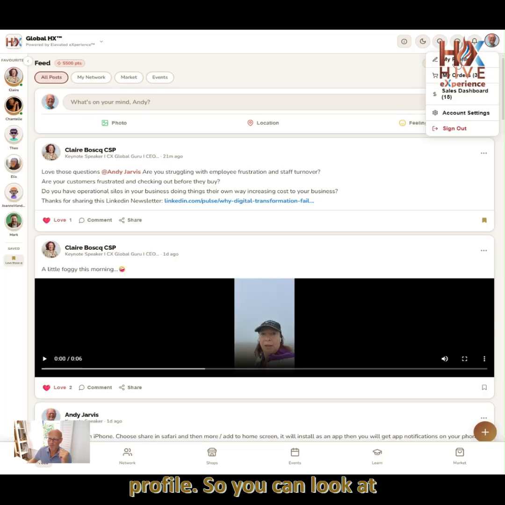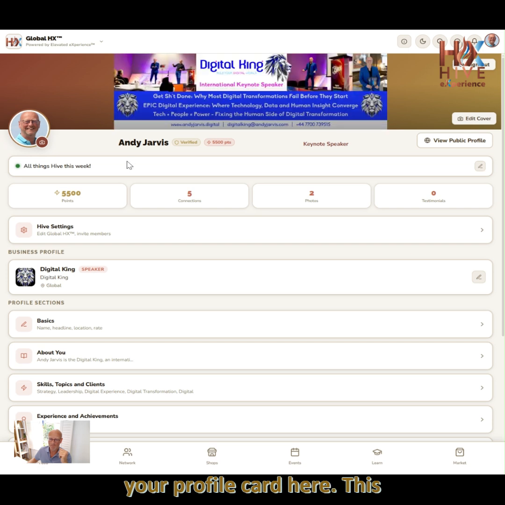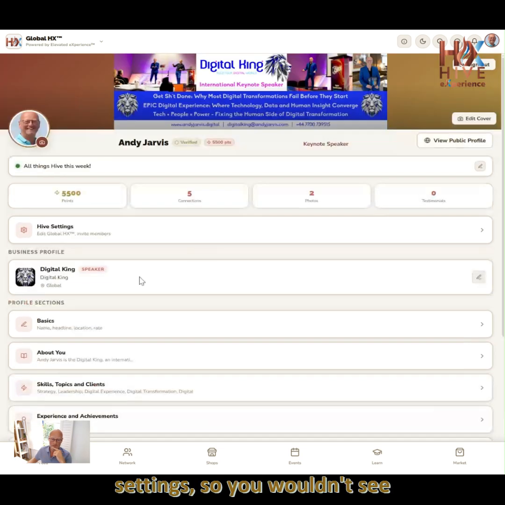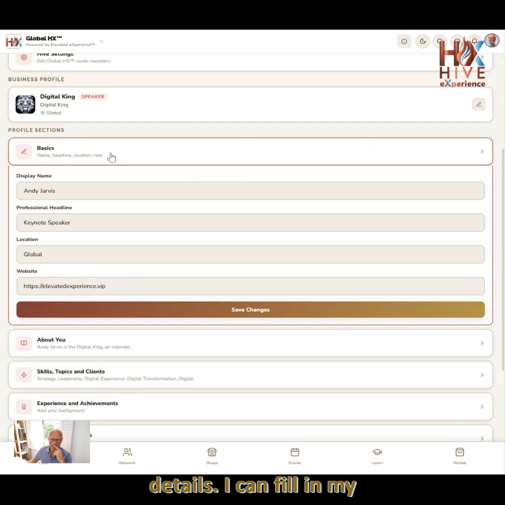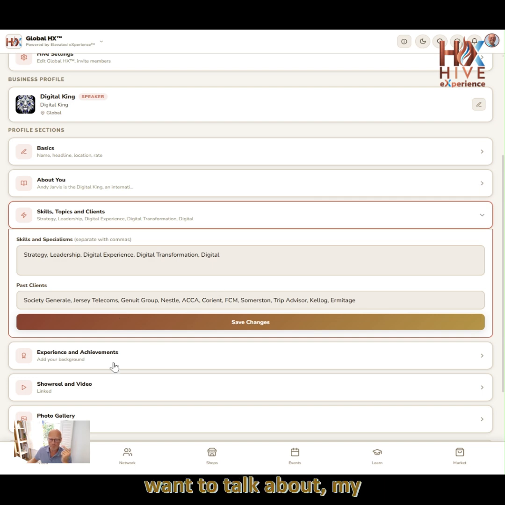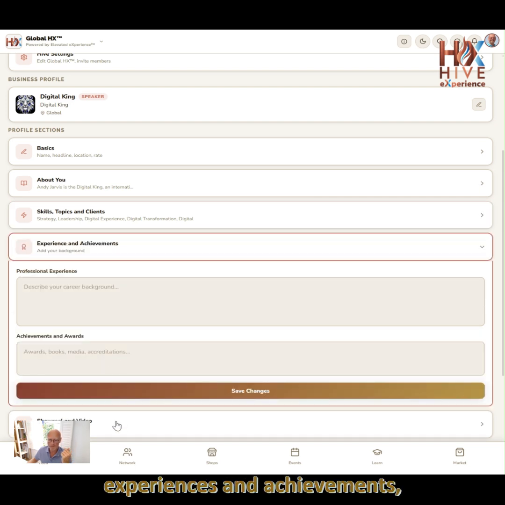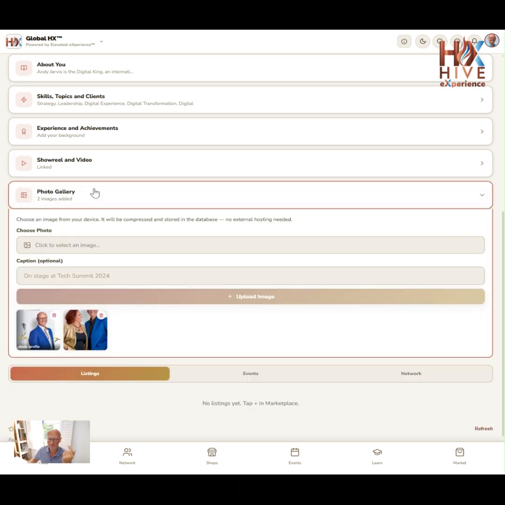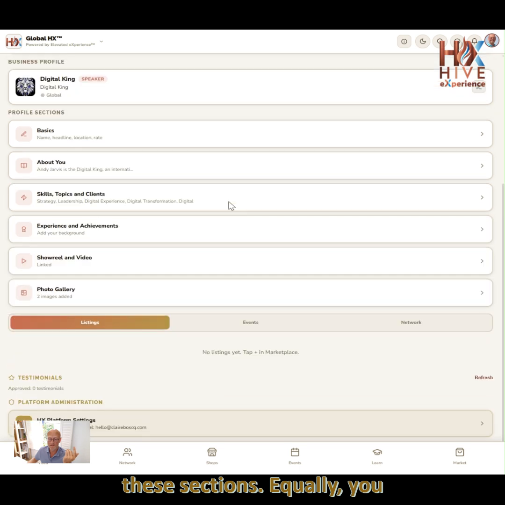Top right, you've got your profile. So you can look at your profile card here. This is where all your information is going to be held. So I'm an administrator, which is why I've got that Hive settings. You wouldn't see that, but I've got basic details. So I can fill in my name, my professional headline, my location, my about me. So any biography, who are you? Any skills that I've got that I want to talk about, my experiences and achievements. If I've got any particular videos that I want to put about me or a photo gallery, then that can all be added in these sections.